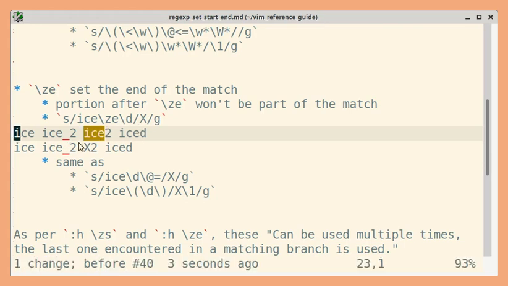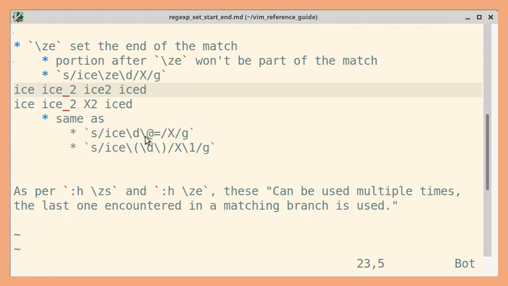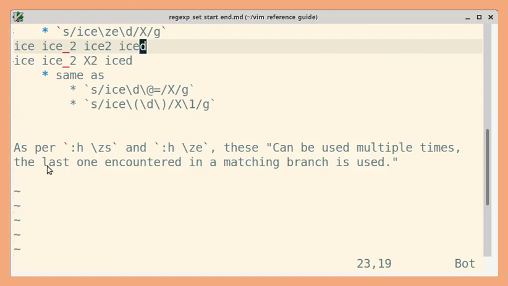Let's undo that. The same thing, you can use positive lookahead. So this particular digit character is part of the positive lookahead assertion, or you can capture the digit and put it in the replacement section. Again, if you see among these three options, this is much easier to write. Also, as per the help topics, you can use these multiple times. Only the last one encountered in a matching branch will be used.